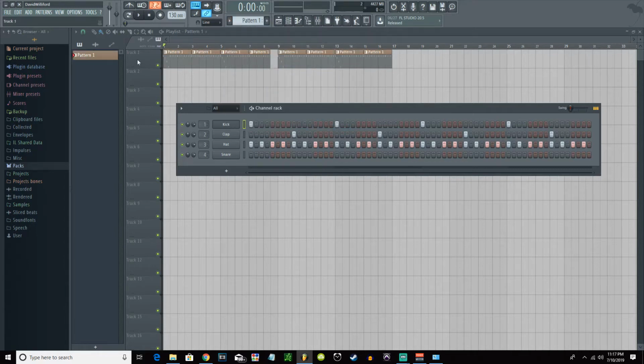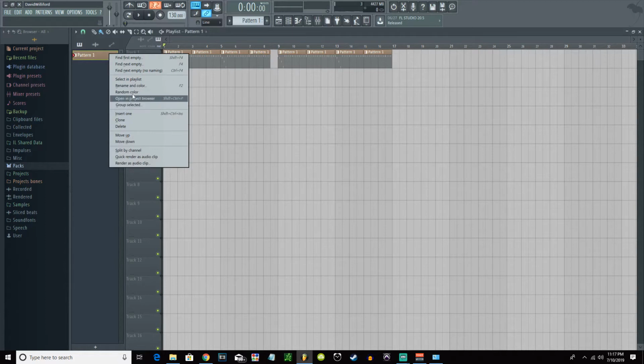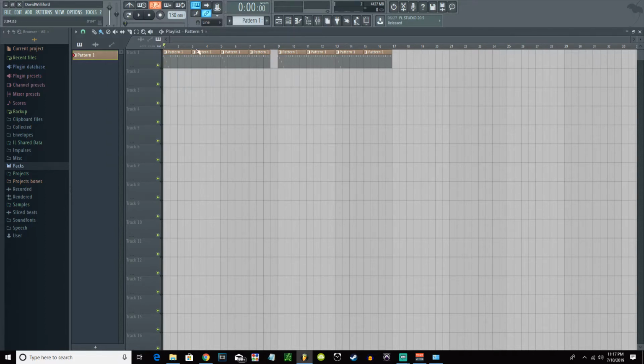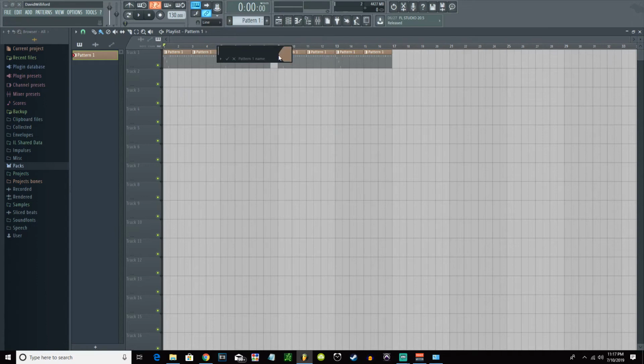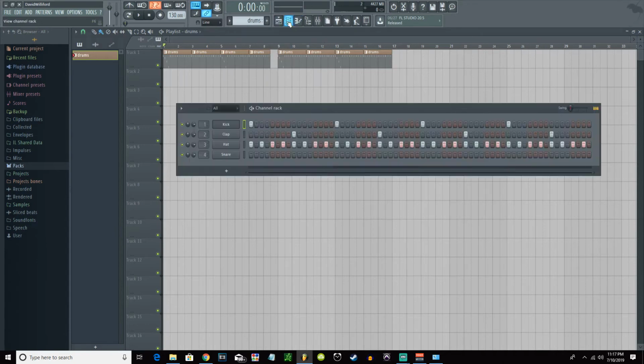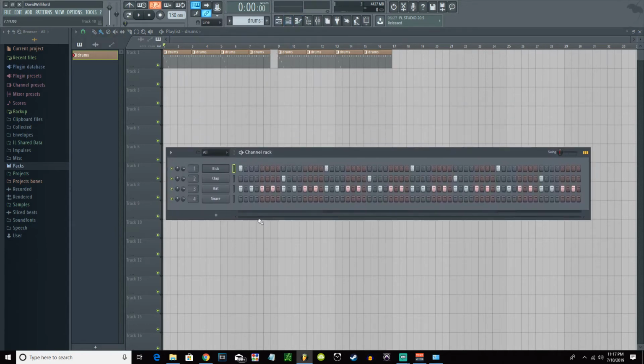Yeah, we'll just do a random color. That makes me mad. I swear there is a button for... Yes, rename and color. There we go. So I'll just name this drums. Sorry about that. Sometimes, you know, I forget the basics myself.